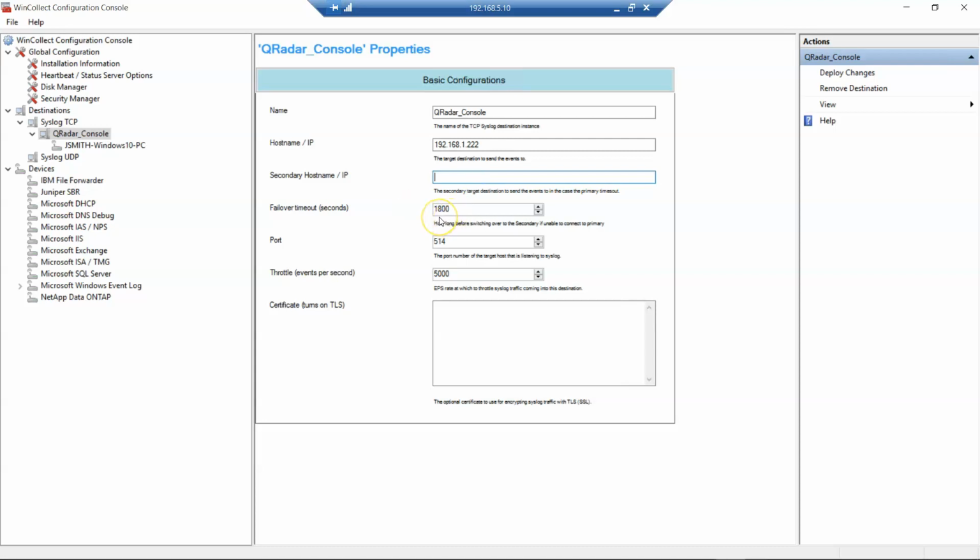It's like 1800 seconds, maybe it's like 30 minutes. Okay, you can tune this. Also you have here like the throttle events per second, so the maximum you can send to this destination is 5000. As we said, this is local collection, so the maximum is 500 EPS. You can tune this as well.